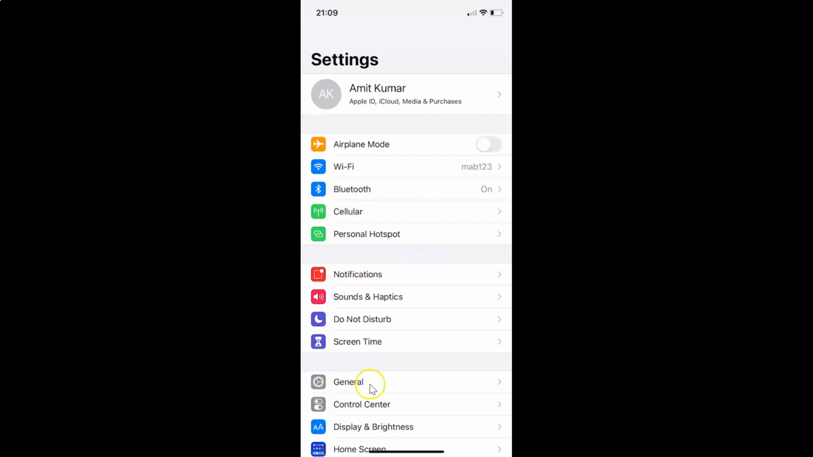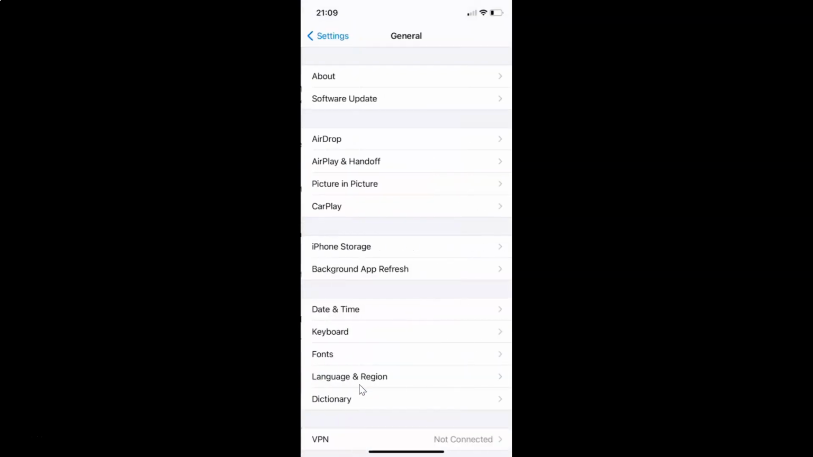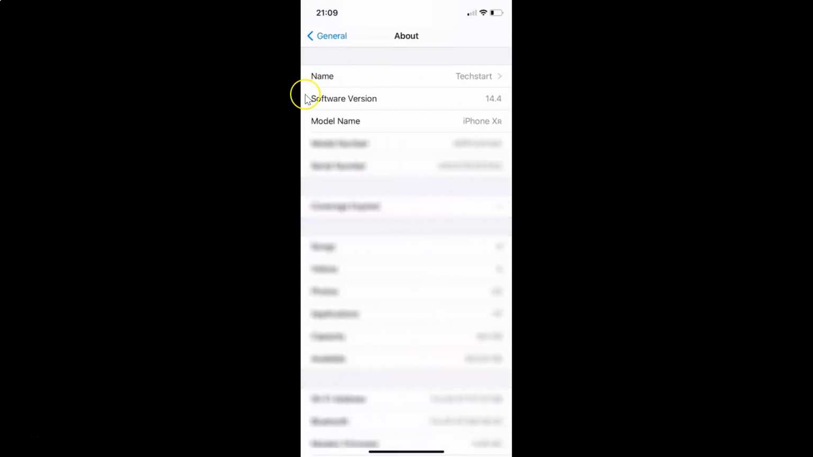So let me tap on this general, and then let me tap on this about, and you can see guys here I have this software version. You can see I have iOS version 14.4 installed on this iPhone XR. So let me go back.